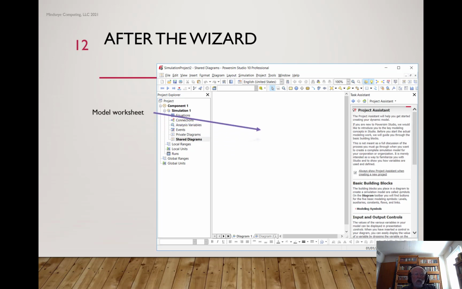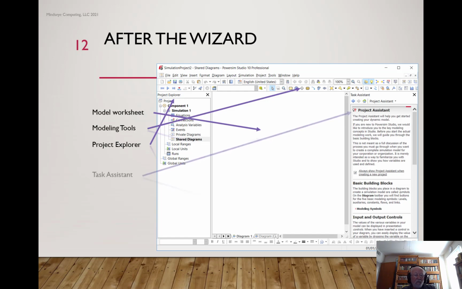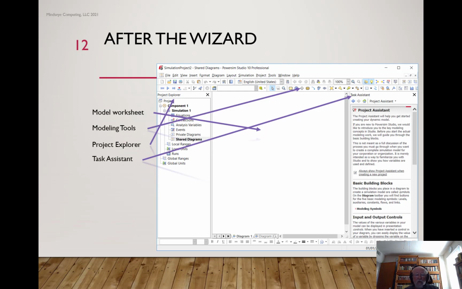Once you've set up the wizard, you'll see a screen like this. There's your model worksheet, your canvas, so to speak. Here are your modeling tools: stocks, flows, connectors, auxiliaries, constants. The Project Explorer, allowing you to keep track of all the things in this particular project. And then your Task Assistant, which helps you with help and other kinds of things, reminders. As you get more experience with Studio, you typically turn that off.